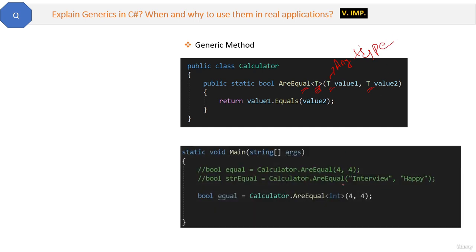This commented part is the old code. Now instead of calling the method like this, we will call the generic method with the type name inside the angular brackets after the method name. Here the type is int.